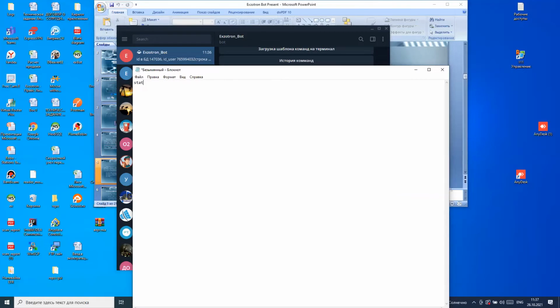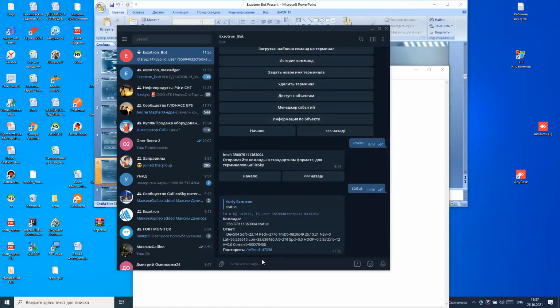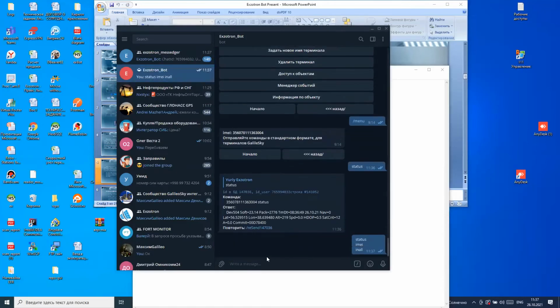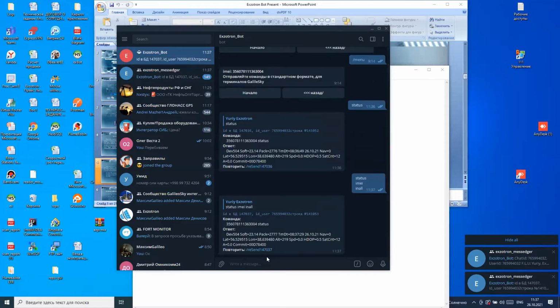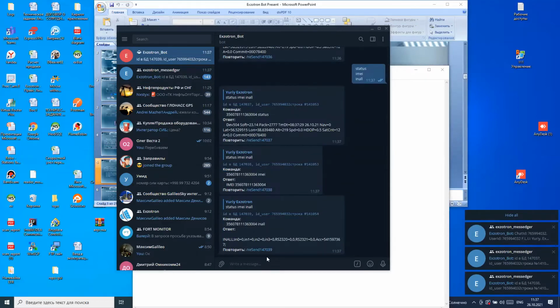If you need to send a large number of commands, I'll show you now. Here we have copied, pasted, and now we can see these commands processing. The server implements a guaranteed message delivery mechanism. In case the device was offline or this was a loss of sending messages, a mechanism was organized so that not a single message would be lost.